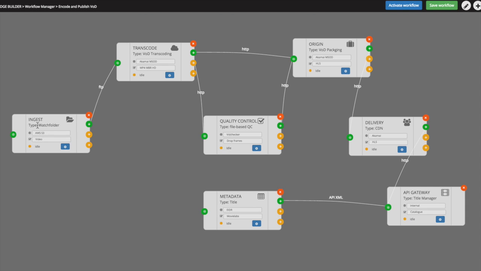Finally, we have established a workflow from ingesting from a watch folder, transcoding up in the cloud, having file-based quality control and correction, delivering to a just-in-time packaging process, delivering on a CDN, making all available on an API gateway, and adding metadata to it. Once activated, I can see that the workflow is running and in process.